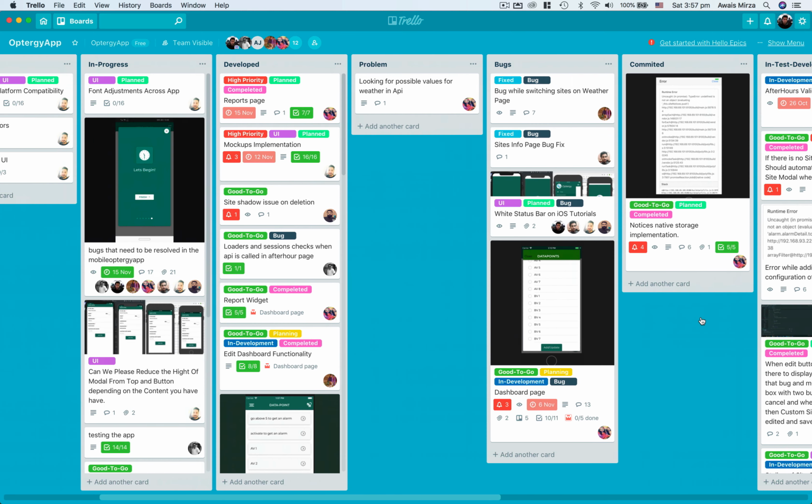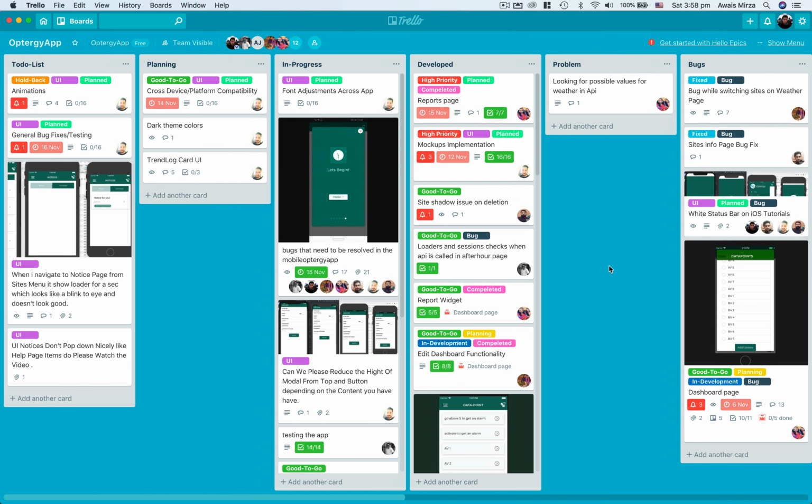This is how you do your development in Kanban style using Trello, and it's a free tool.